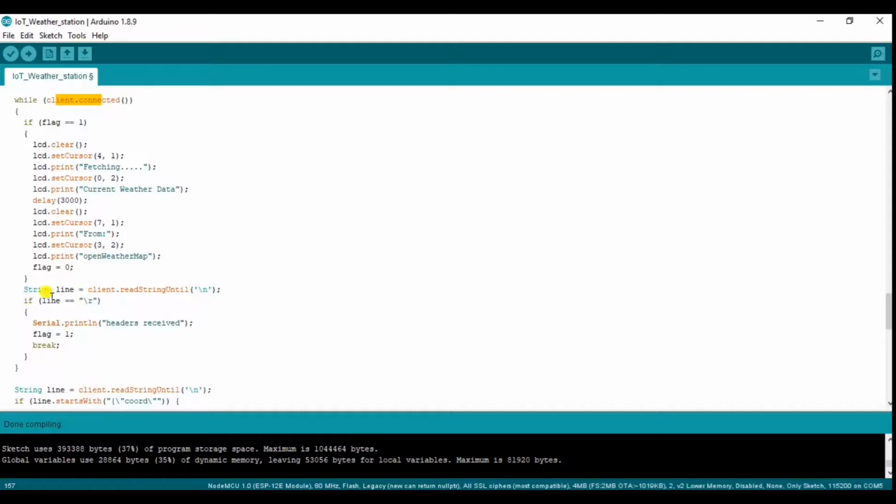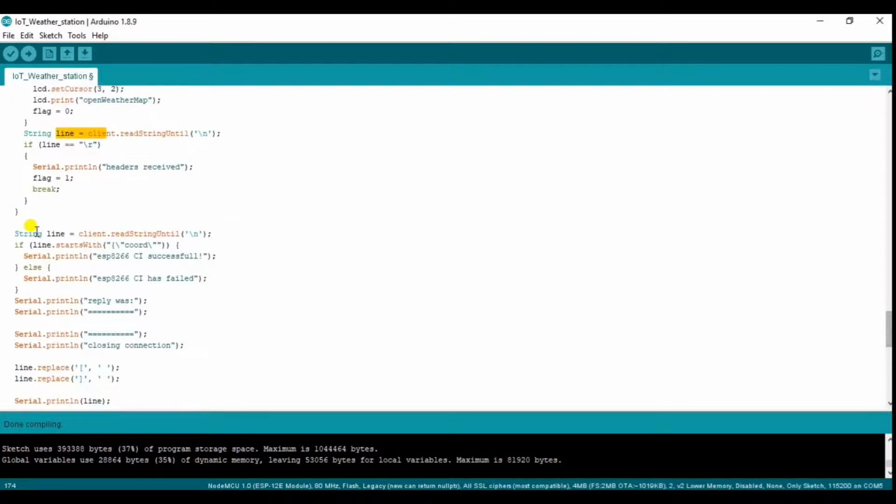After that I have received the headers, these lines will disappear, and because of that I have again defined the string type variable line, and I am again reading up to this \n because we have the data in the client object. After that the line contains all the JSON formatted data, so we are checking if it starts with code or not. If it starts with code, then print on serial monitor ESP8266 CI successful, otherwise print CI has failed.